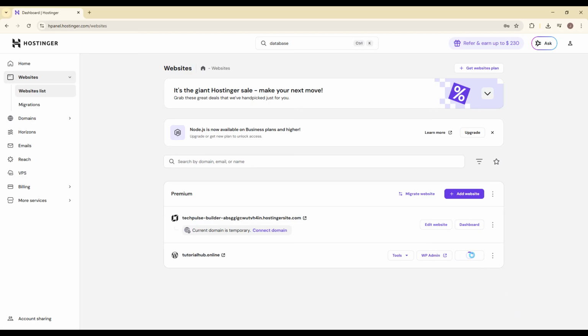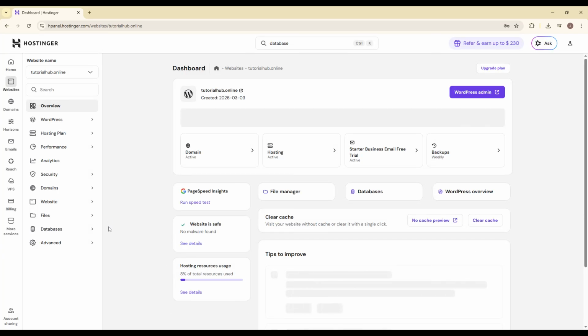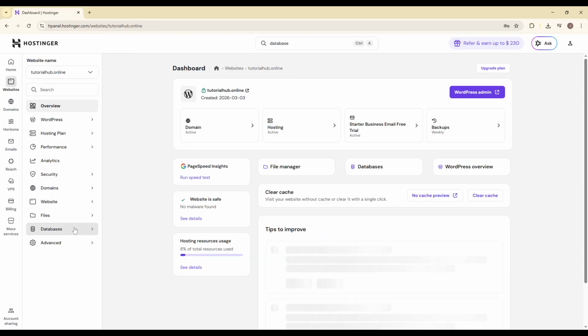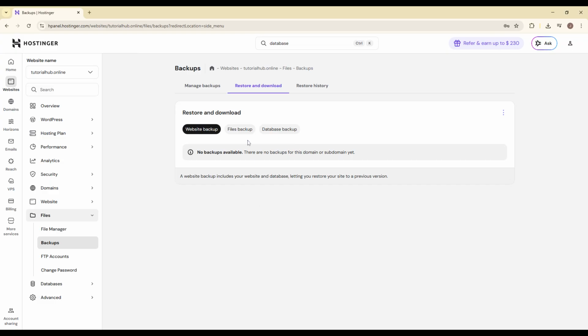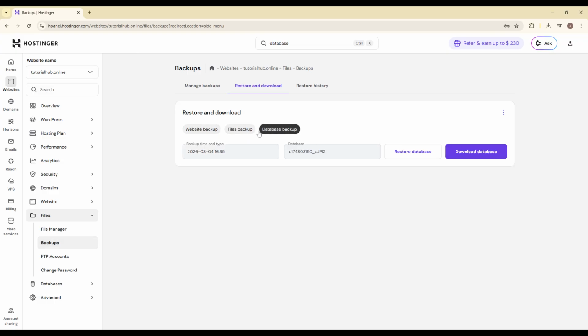Once you're inside your website dashboard, the next step is to locate the backup settings. On the left side or within the management options, look for the File section. Inside this section, you'll see an option labeled Backups. Click on Backups to open the Backup Management page. Hostinger automatically creates backups depending on your hosting plan, and here you'll be able to see the available backup dates for your website. These backups allow you to restore your website to a previous version from a specific date.